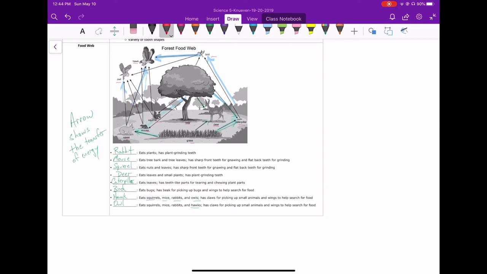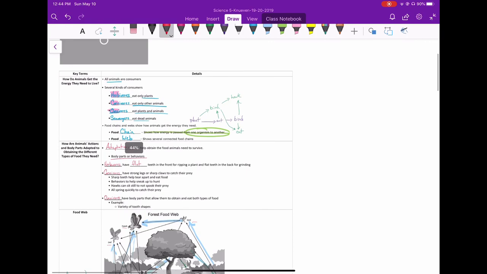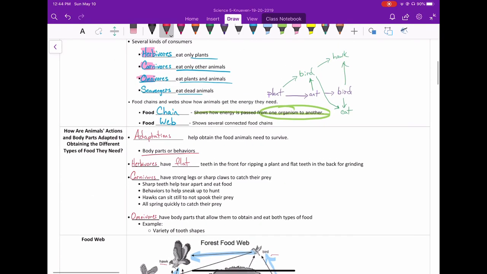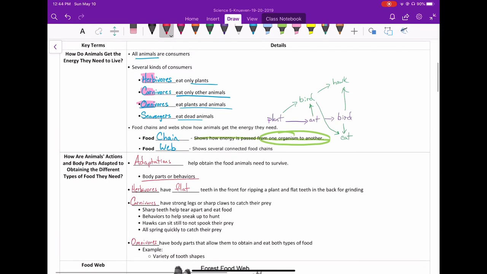All right. So this is our quick run through of food webs and food chains showing the transfer of energy from one thing to another. This is really important because it's going to help you with our next project to finish out our school year. Let me know if you have any questions.